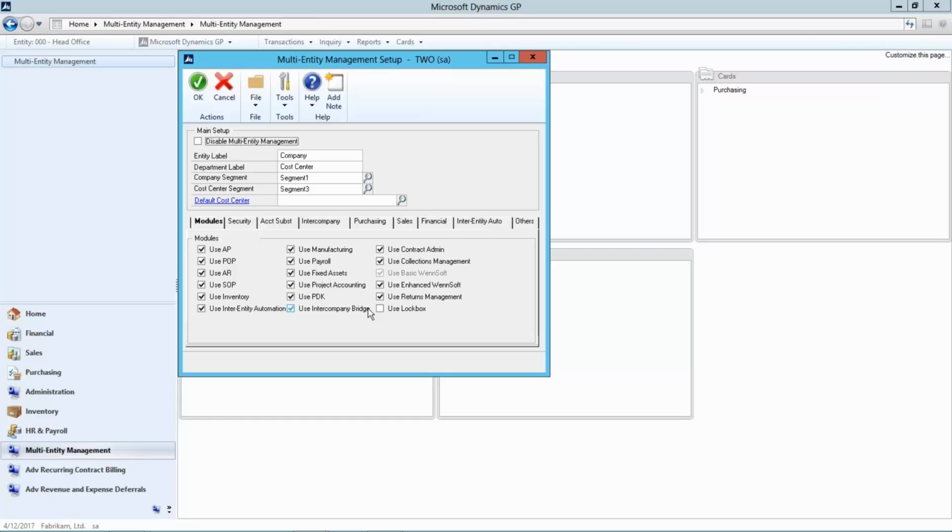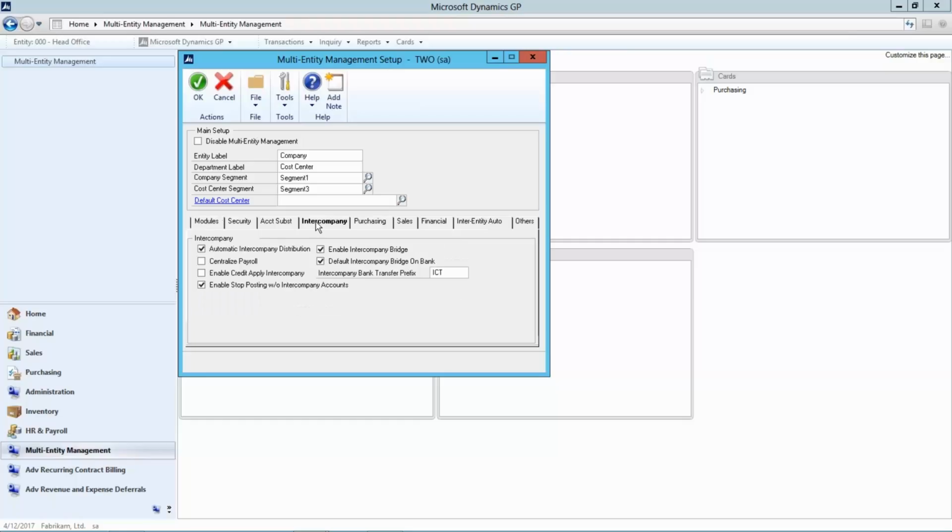You may have another database with a half a dozen Euro companies in it, another one with a half a dozen Canadian companies in it, and you may have companies that have no MEM whatsoever. They're just standalone databases for whatever reason. You can tie those together by enabling this bridge functionality here, up here under InterCompany, enable InterCompany Bridge. And then you walk through some configurations.